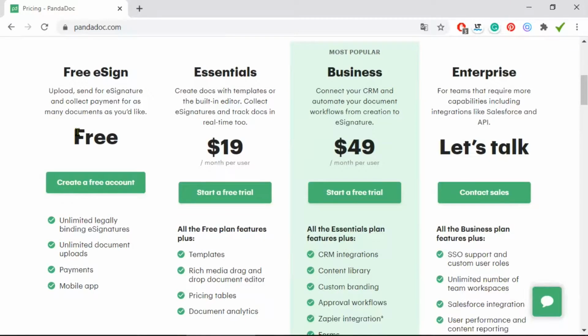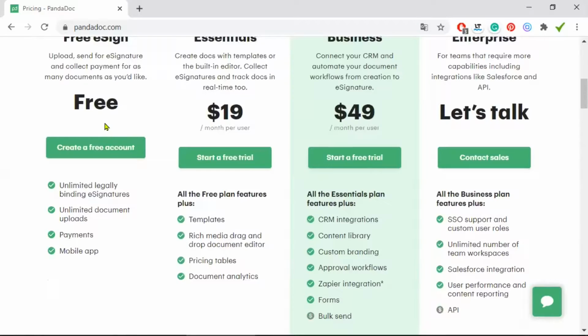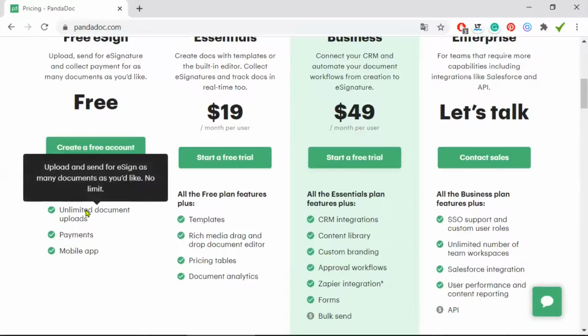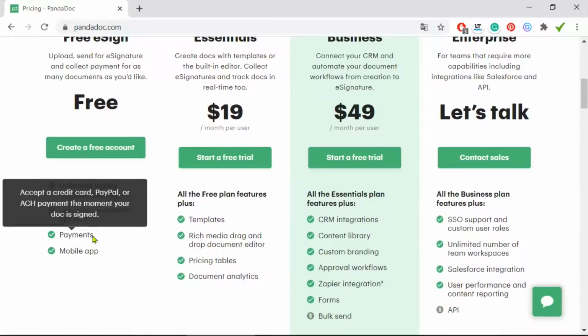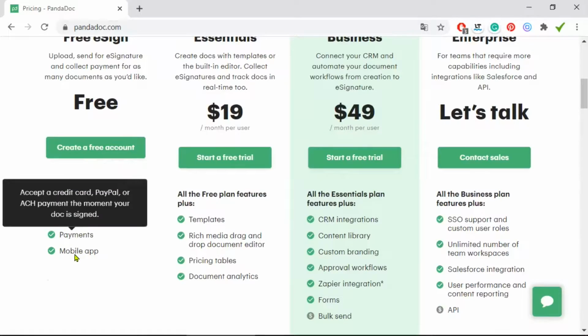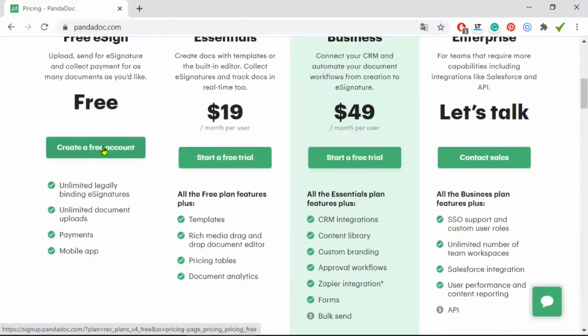Okay, but here you have a free version, and this free version might be enough for all you need. So by creating a free account, you will have unlimited legally binding e-signatures, as they mention here, unlimited document uploads, payments, and a mobile app. We are not going to see the payment options or the mobile app, but still, these might be useful. So let's start with a free account.